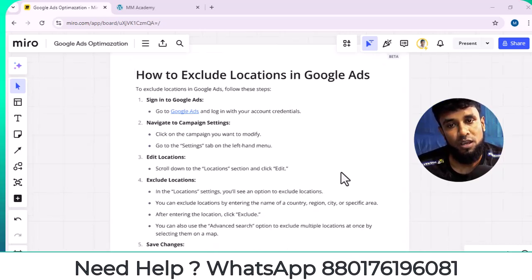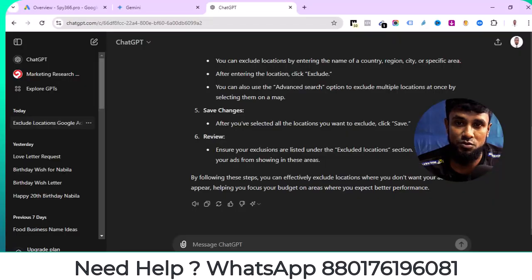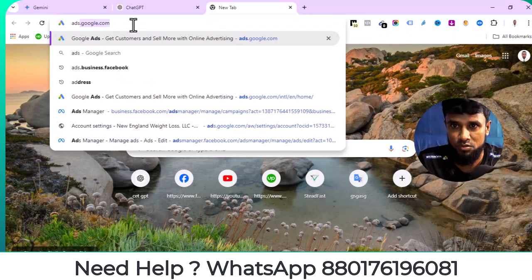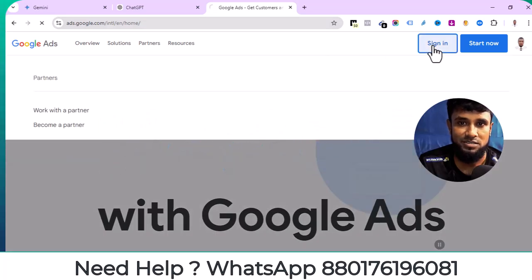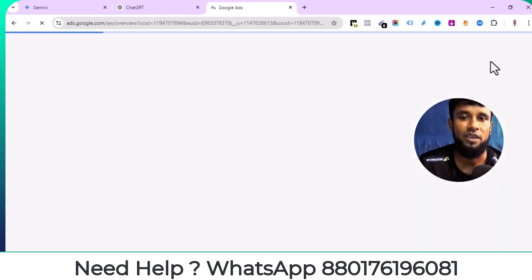First of all, you have to sign in to your Google account. Let's go, I'm going to sign in to my account. Go to ads.google.com, just click sign in and select your account. I am logging into my account now.